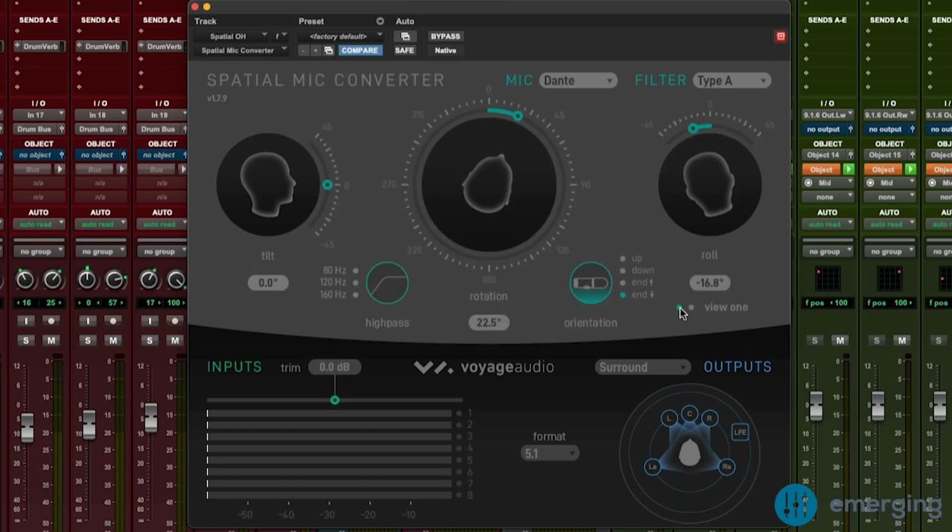The lower portion of the plugin is for monitoring the input to the plugin. There's also a trim control to cut or boost the level, and the main output and format selections and controls where appropriate. It's worth noting that the audio specifications of the 2 spatial audio mics, while both incredibly high, do differ just a little bit.